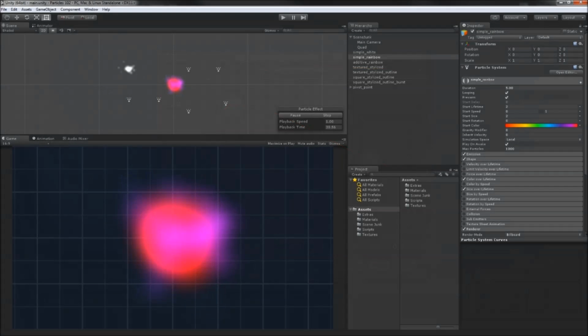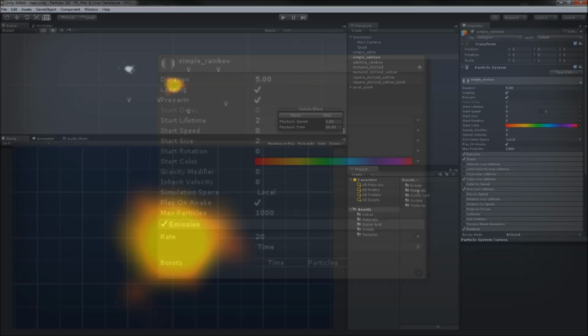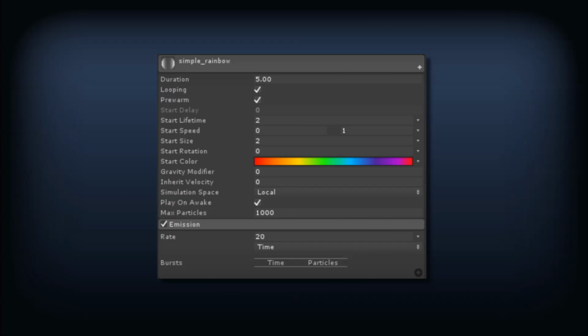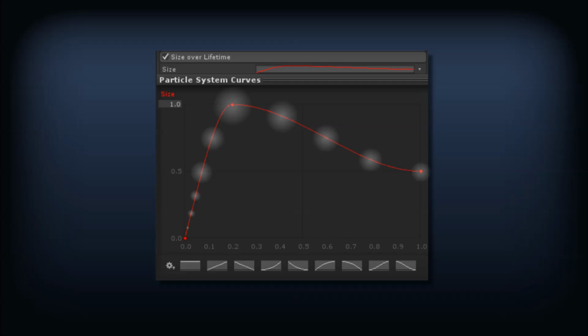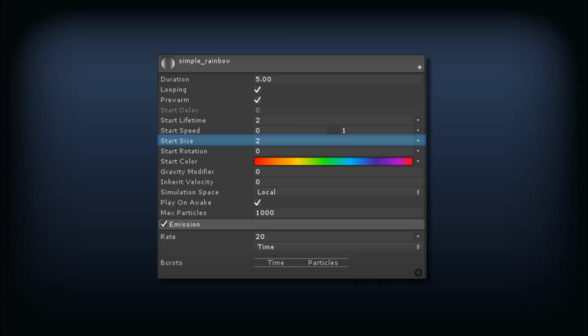Let's move over to the next particle and bring in some color. Surprisingly little has changed from the boring white particles to this system to make such a big difference. First, the starting size has been bumped up to 2. This is going to be multiplied against that size over time curve, so now the particles should be twice as large as they were before.